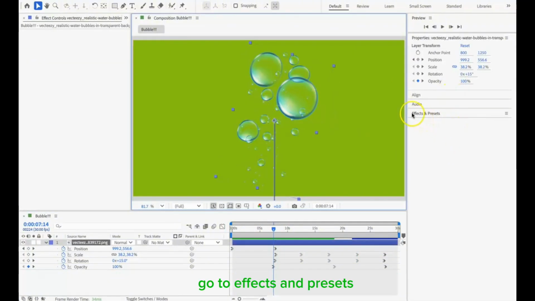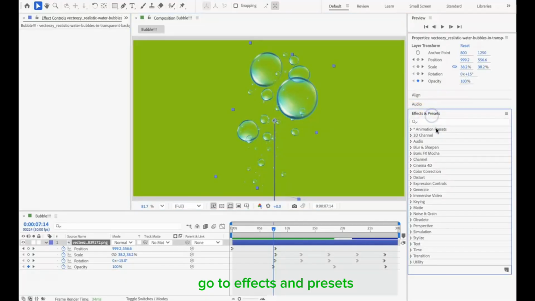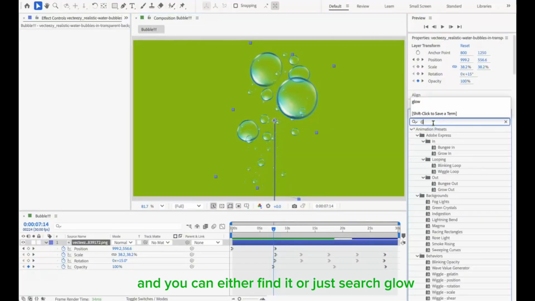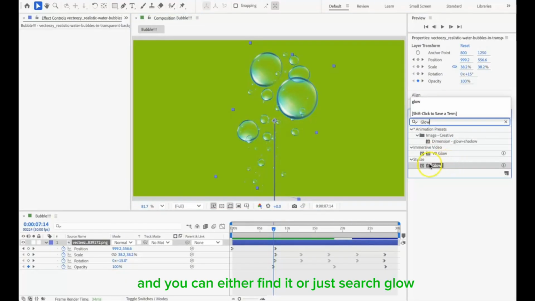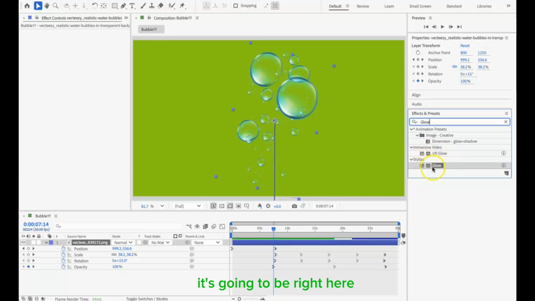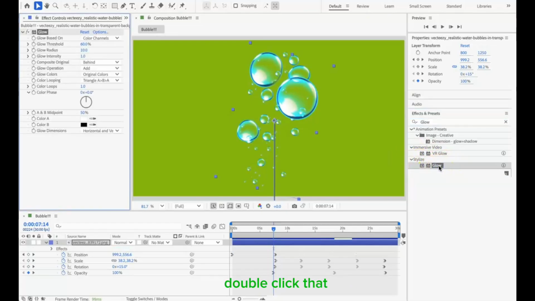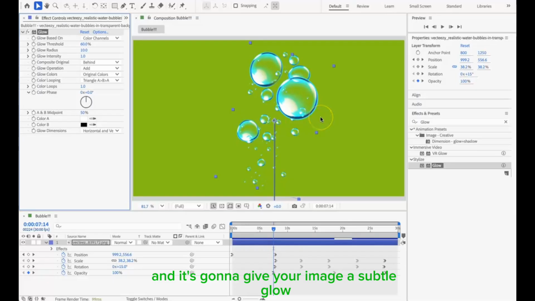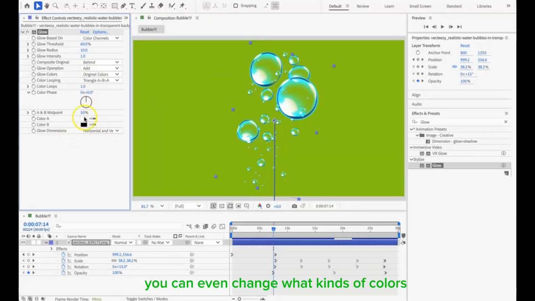And for a last fun little feature, what you're going to do is go ahead and click your image, go to Effects and Presets, and you can either find it or just search Glow. It's going to be right here. Double click that and it's going to give your image a subtle glow. You can even change what kinds of colors or different effects you want, or if you want to keep it your original colors.